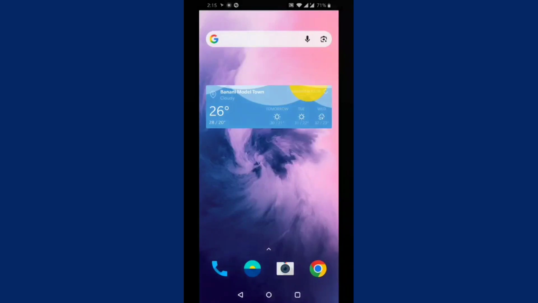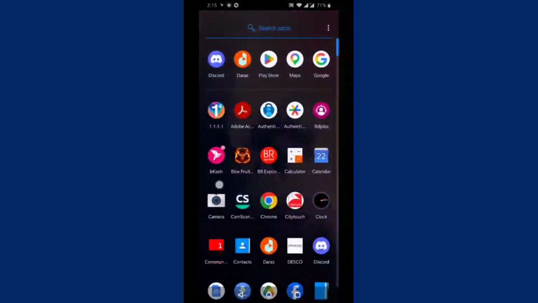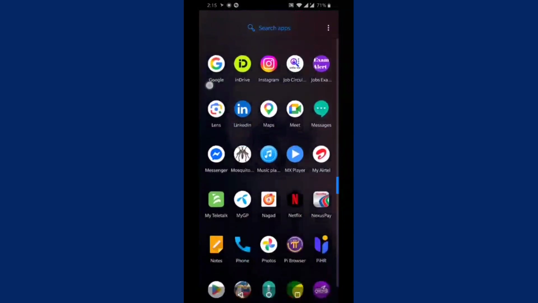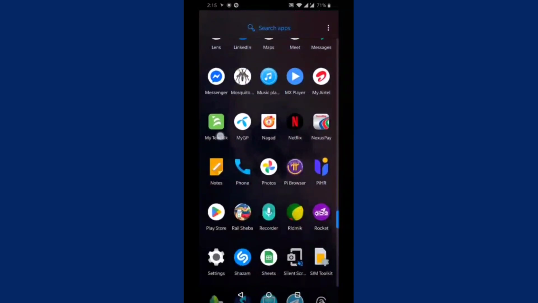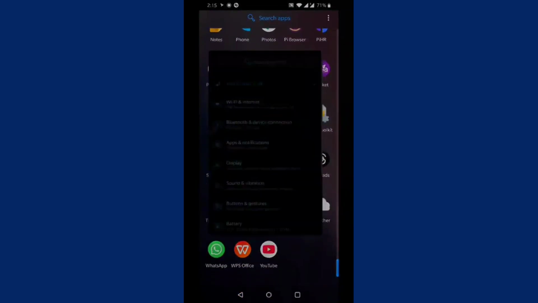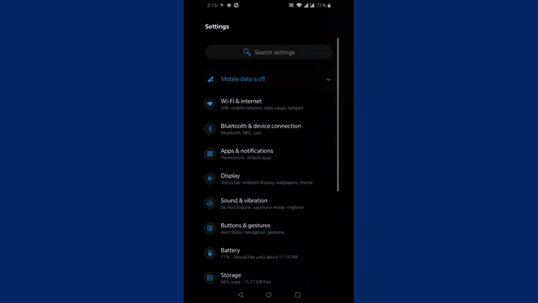In this video, you'll learn how to set a password on apps using your Pixel 9a. By following these steps, you can enhance the security of your apps and protect your personal information effectively. Start by unlocking your Pixel 9a and locating the Settings app on your home screen or app drawer.